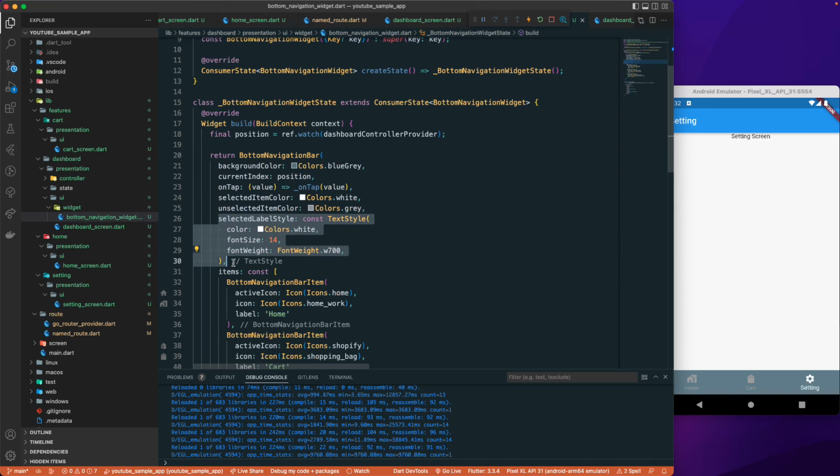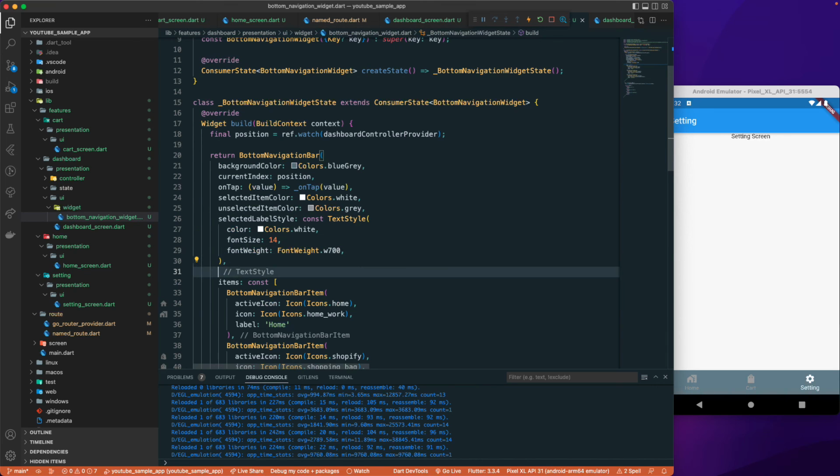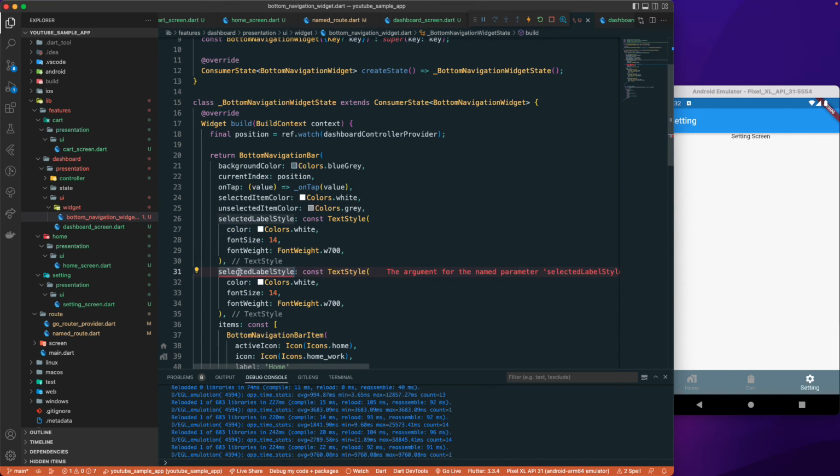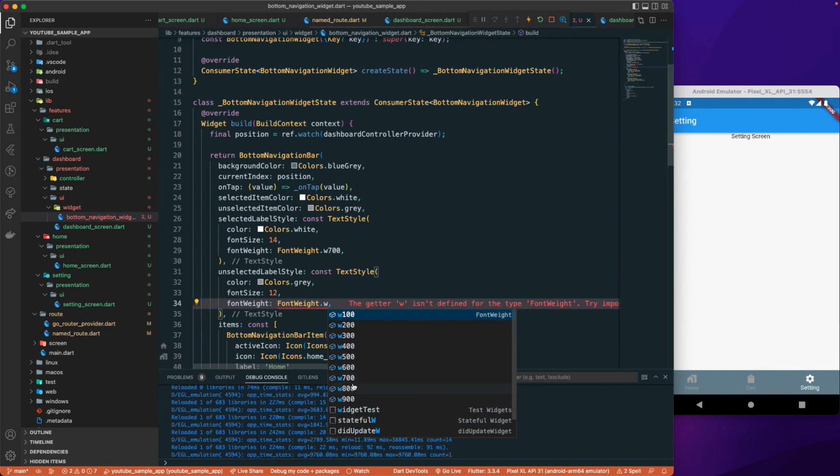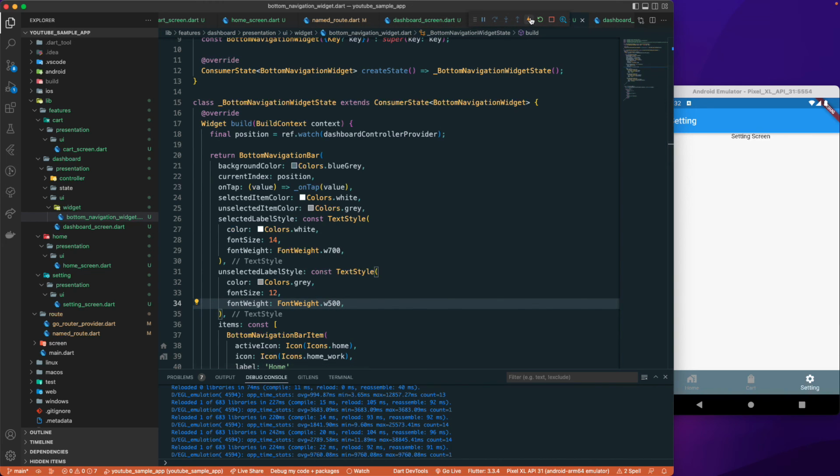And I can just copy the same thing and do that one for the unselected, right? So unselected label style, and this one should be grey, and let's say it's a font size of 12, and then this one should be around 500. Just rebuild it, and now you are good to go.